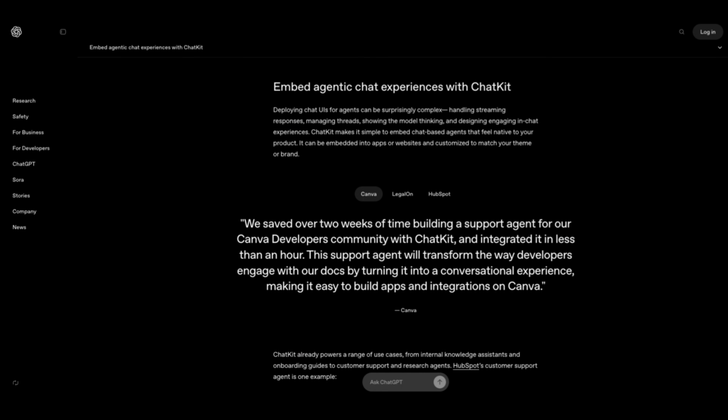Another key problem for enterprises is that deploying chat UIs for agents is sneakily hard. You need streaming responses, thread management, showing the model thinking, and in-chat experiences. ChatKit makes it straightforward to embed chat-based agents into apps or websites and customize the user interface to match the brand. Let's look at some examples of how enterprises have benefited from that.